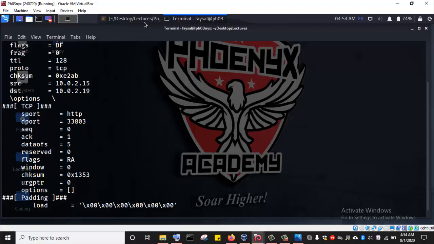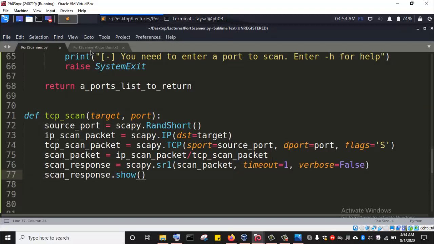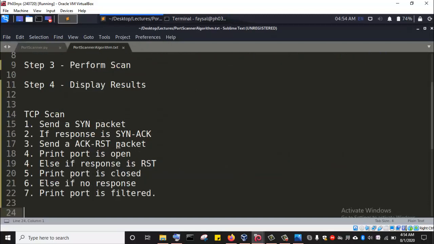And then we have our algorithm. We can go to the algorithm and see, if we have that particular response, what we are supposed to do. So we have a SYN ACK reset. RA basically means reset ACK, so RA is a reset and acknowledgement packet. All right, so we send SYN, and then 10.0.2.15 sends back to us an ACK reset packet.